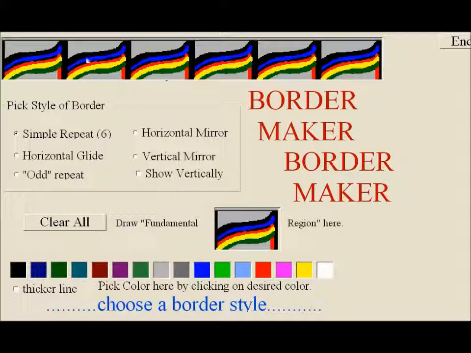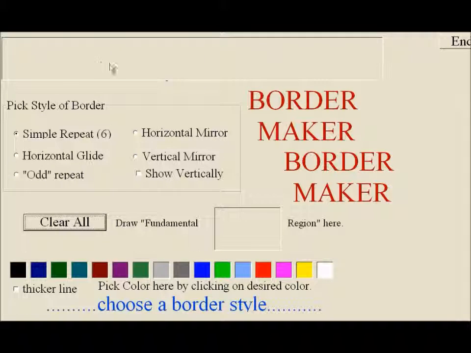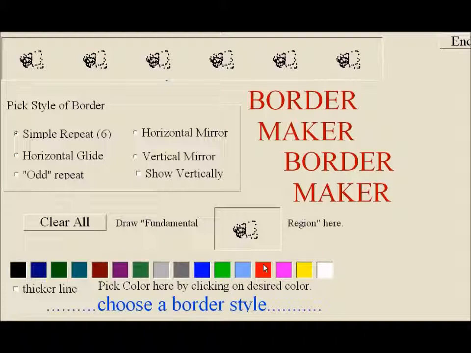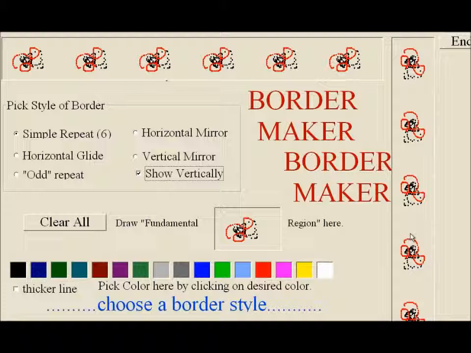Now, I've had the default be that there's a repeated pattern along this border. But if I clear everything, that's gone, and I have this fundamental region. Whatever I draw down here is going to be repeated in a pattern, a border pattern. And if I click this box right here, I get a vertical representation of the same pattern, rotated 90 degrees. Right now the default is for a simple repeat of 6 across and however many fit down.